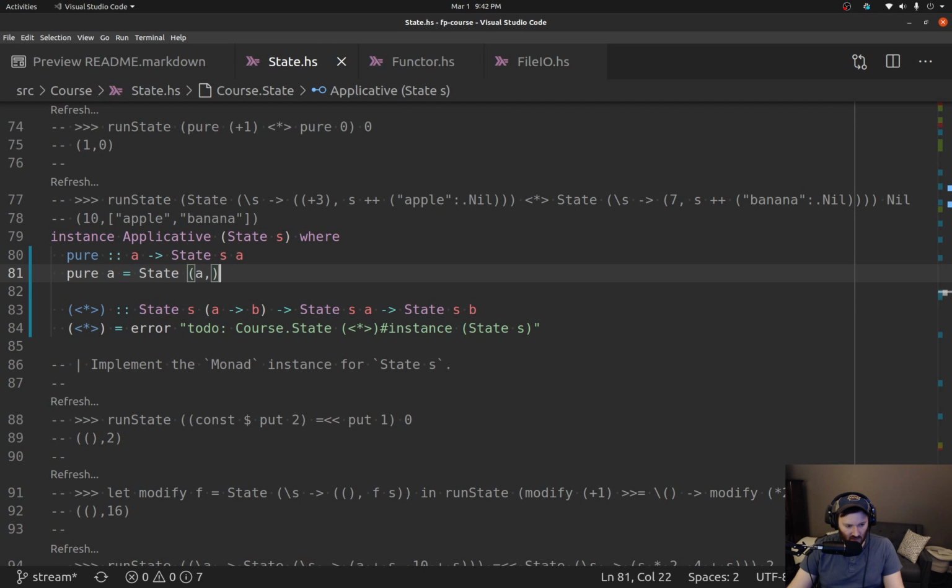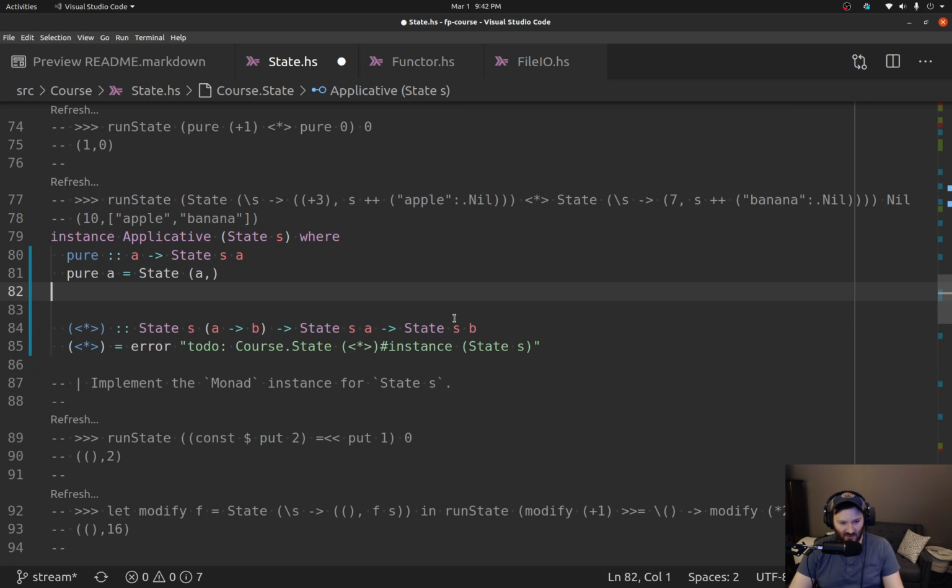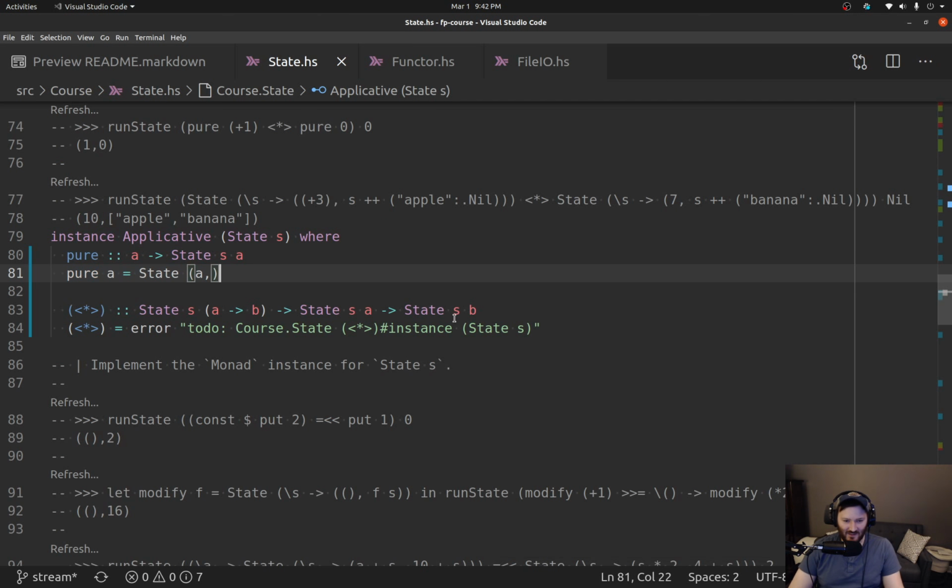Wait, you think the tuple constructor is ugly? How dare you? No, yeah, this feels intuitive to me. It's going to take some value and put it there. Sure.